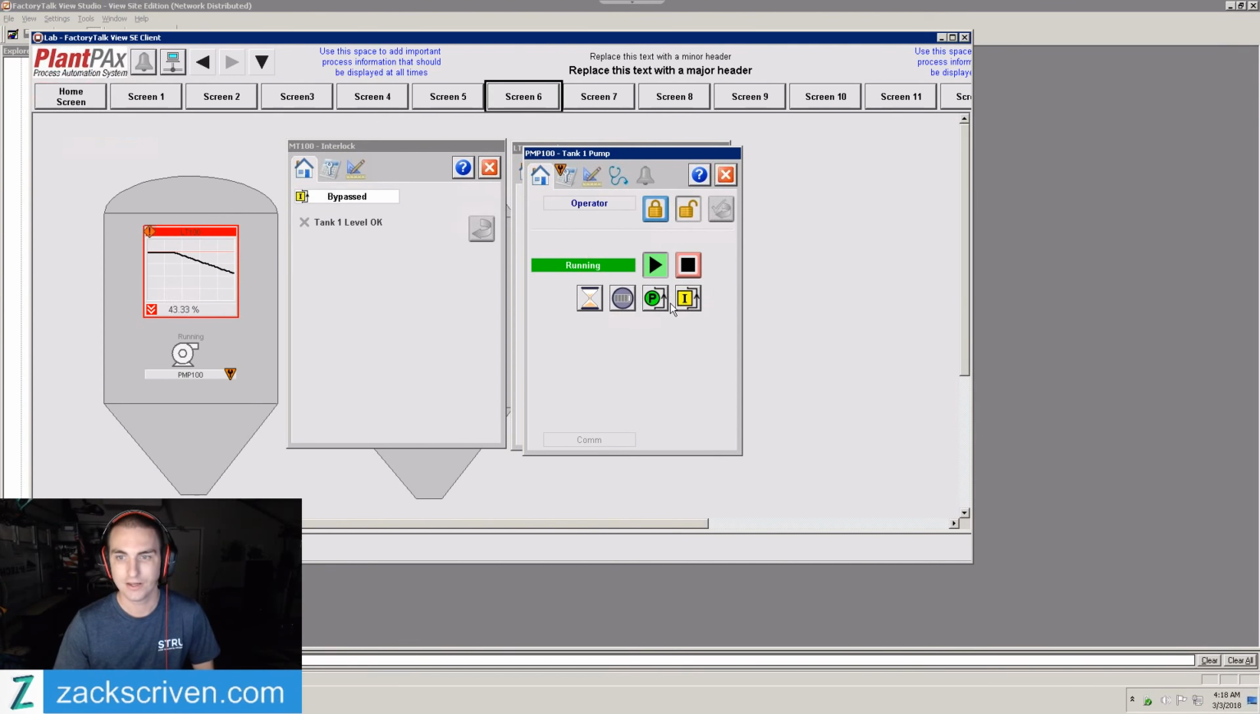So here you can see we have all the permissives are good, but the permissives that are able to be bypassed are being bypassed, and it'd be yellow if active permissives or interlocks were being bypassed.